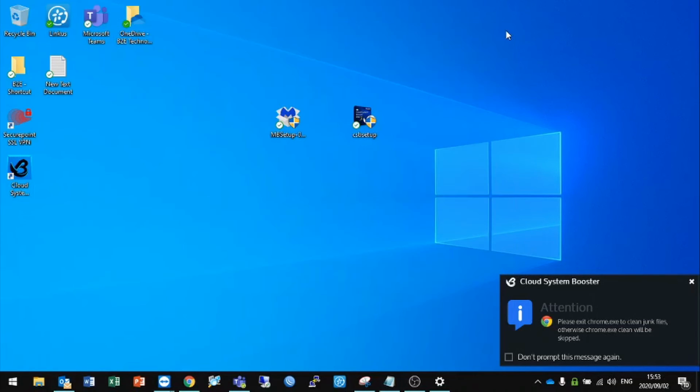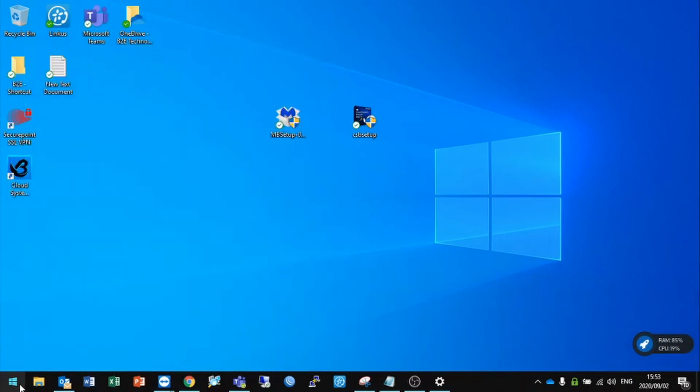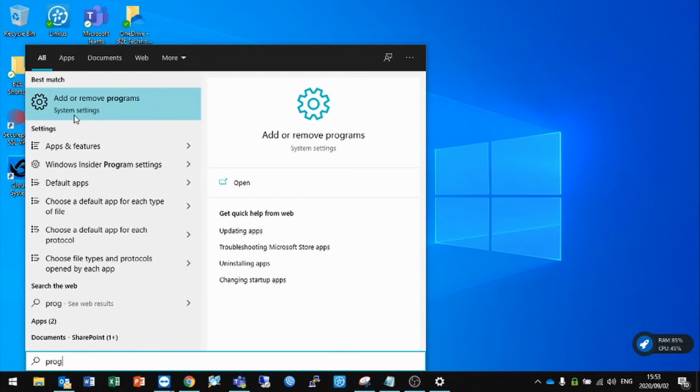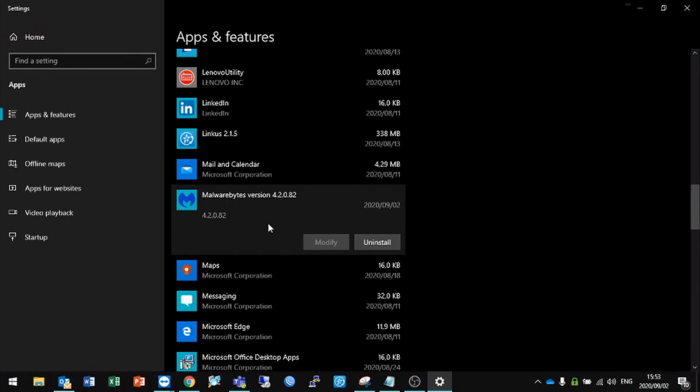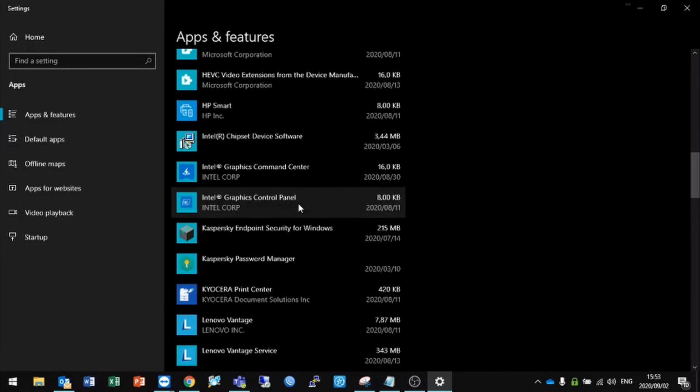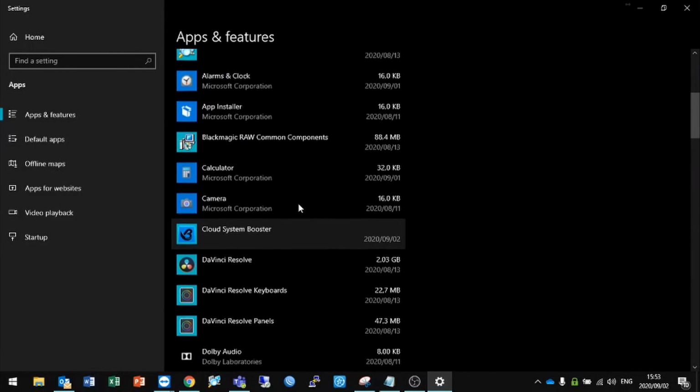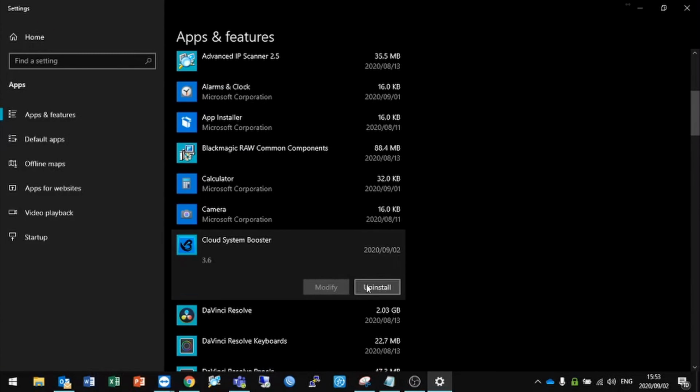And again, as with MBAM, we want to remove the tool so we don't get these annoying pop-ups like you can see in the bottom right corner at the moment. So we'll go again to Programs and Features, or Add Remove Programs. And we will look for Cloud System Booster. There it is. Uninstall.